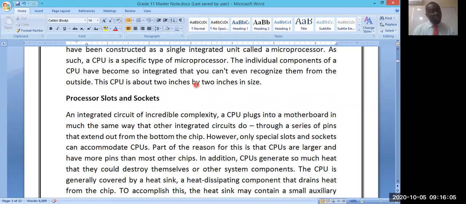The CPU is about 2 inches. 2 inches is like half the size of your finger, the length of your finger. It's about 2 inches by 2 inches in size. So you can imagine all those diodes compressed into that.